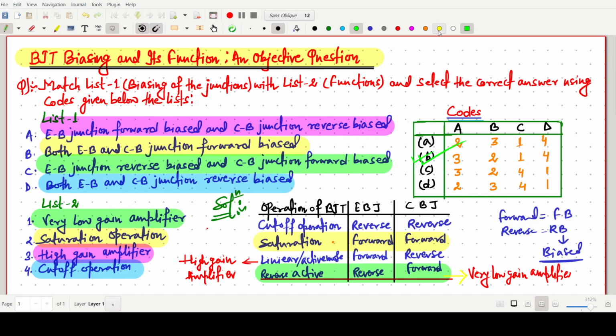I'm just highlighting this in yellow. This option will be the correct one. So 3214 is the correct option for this question. So this is all about a simple description of this question.